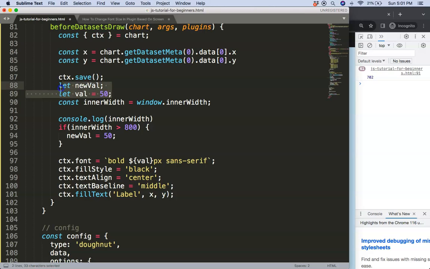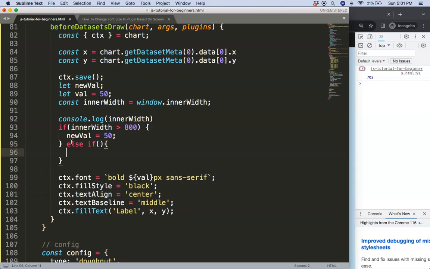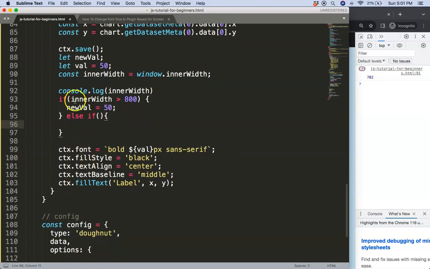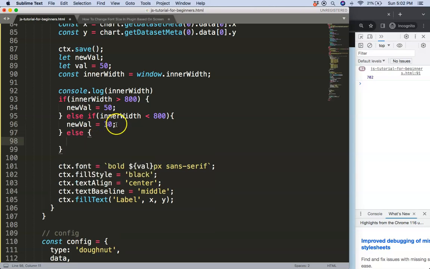So what we're going to do is compare them, if there would be a difference, yes or no. So the next thing I want to do is an else if. And then in here, basically the same thing. So else if the inner width would be below 800 pixels, we're going to say give me a new value of 30. And finally, else if it is anything else, we'll make it small and give this a 15 pixel size. So once we did this, save that, refresh.